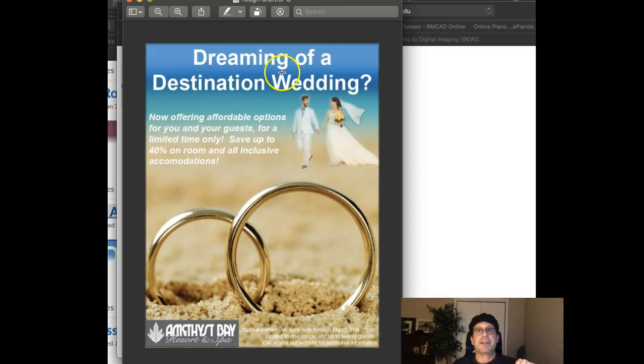So we have: dreaming of a destination wedding? Dream no longer, or your dreams can become reality, something like that, and set in Arial bold italic, and then your body copy. Then take all that and left align it. So set up a margin right here on the left hand side, and keep it there. Keep all that text in alignment.